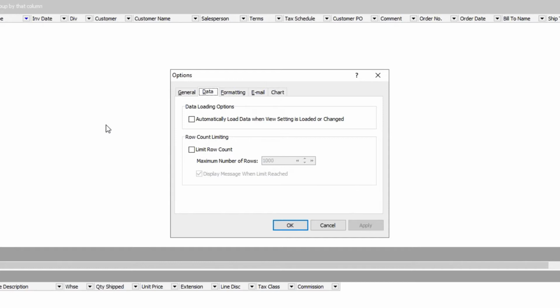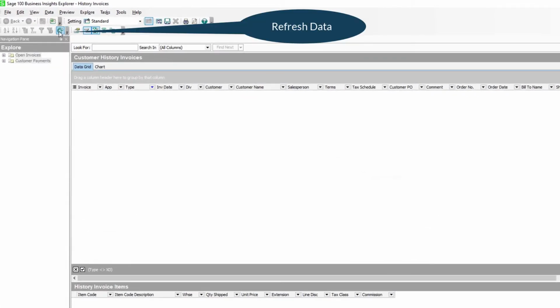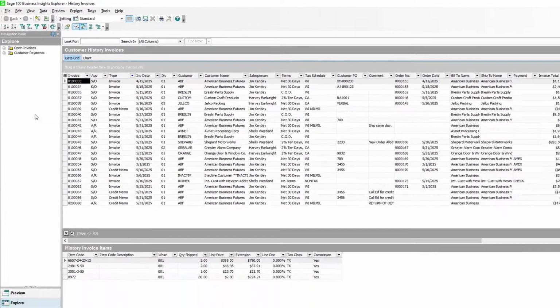So I just want you to get used to the fact that when you go into these screens, there may not be any data there. The other thing we talked about last time is that you can add columns, move the columns around, those kinds of things. So let's go ahead and refresh the data to pull the data up from this view.